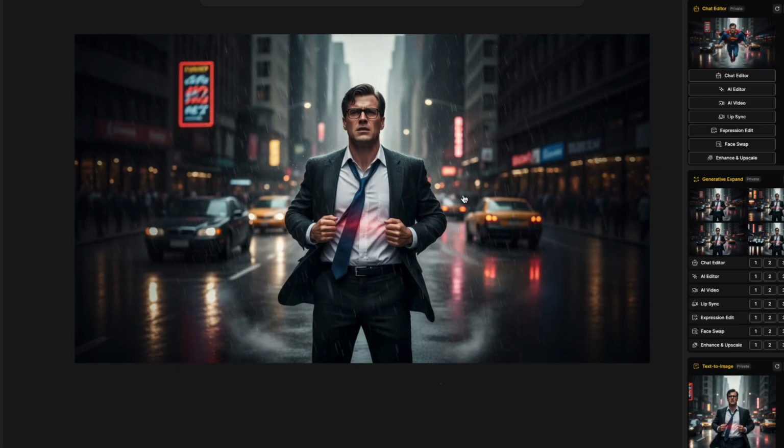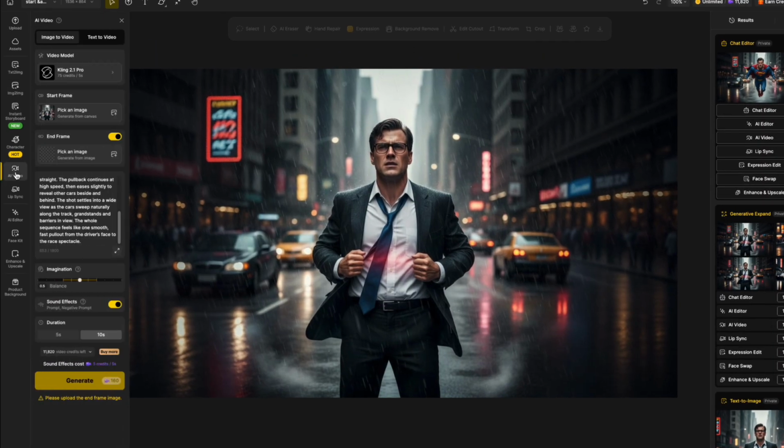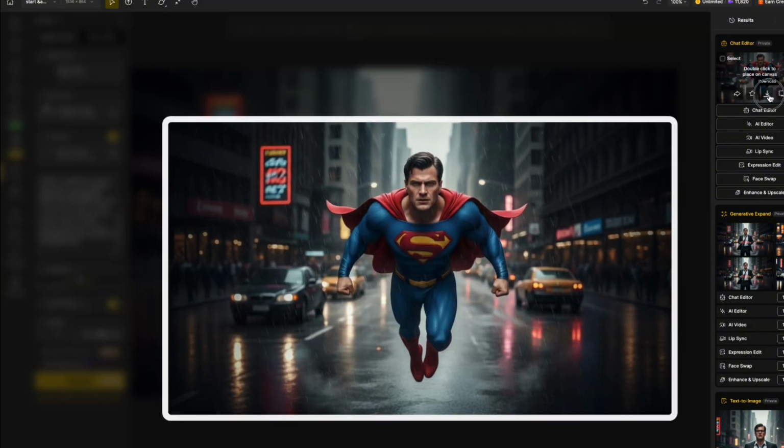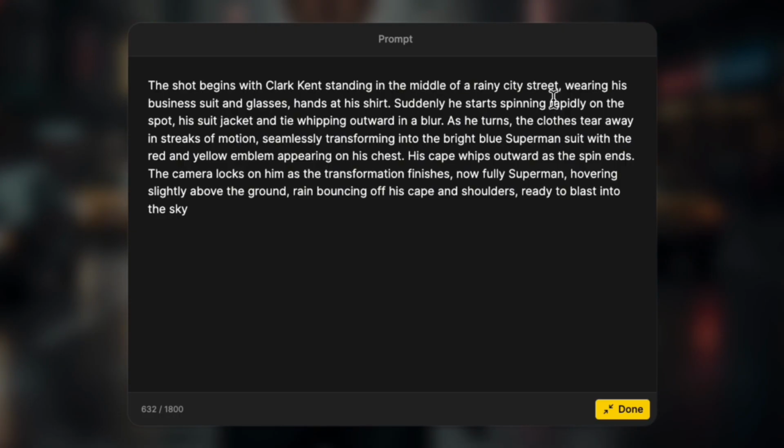So we'll go to AI video on the left bar here, and we're going to choose our start frame, and we're going to select Superman here on the deck, and then we're going to have to download this last frame, and now we can select that end frame here of Superman, and now we're going to put in a transition here from the first frame to the last frame, describing the first shot, what happens in the middle, and then the end shot. The shot begins with Clark Kent standing in the middle of a rainy city wearing his business suit and glasses, hands at his shirt.